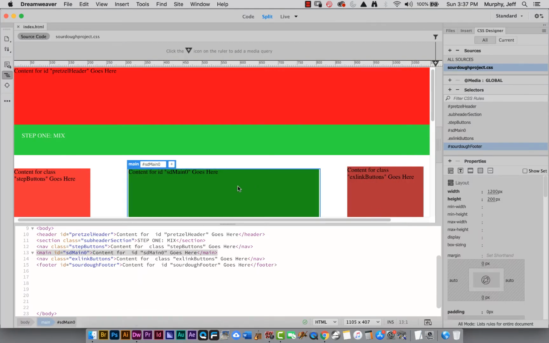This one was called SD main 0. So you can always click on it and it'll show you the class that we've applied to it, or in this case it's an ID because it has a hashtag. So we have an ID SD main 0. And for the next page, it'll be called SD main 1, and then SD main 2, or I could have called it main bake, main rise, main eat for my pretzels or whatever. Something that's describing what's going to go in that area pretty well.